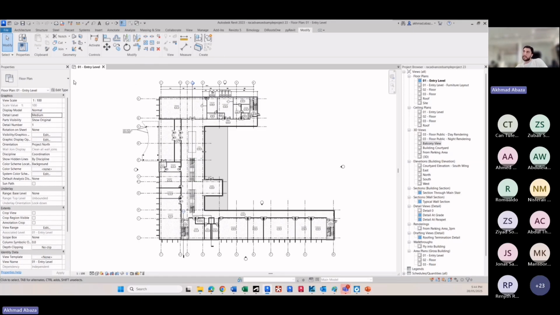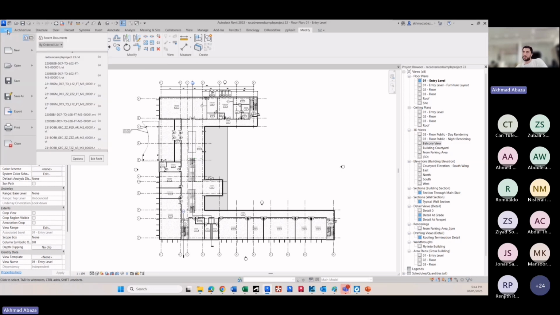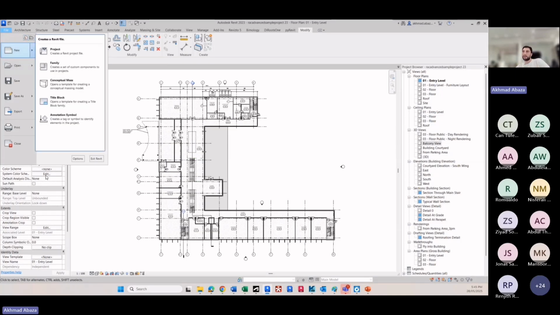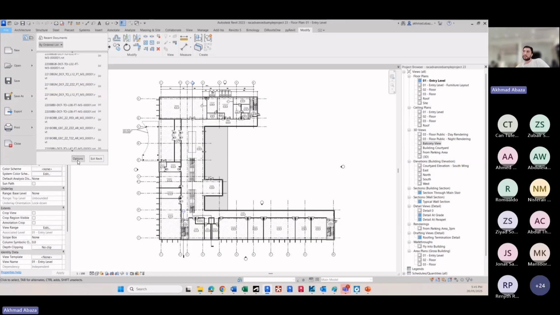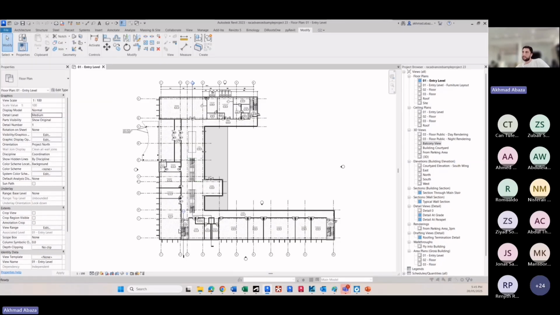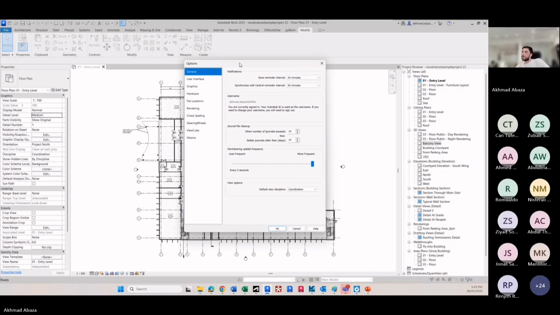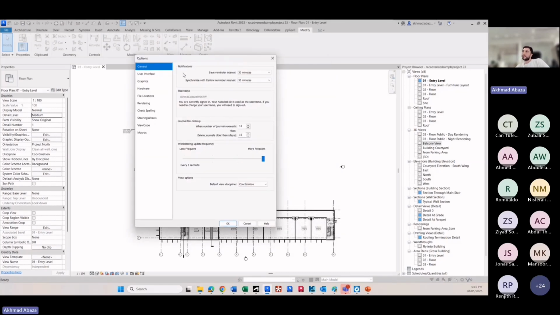Let me go to a subject which is the options, Revit options. I will try to modify just a small thing and I will keep the default setting. If we go to the file here, there is the options button. It is good to know that Revit automatically gives us a notification to remind us to save every 30 minutes. We can modify this based on our personal preference.